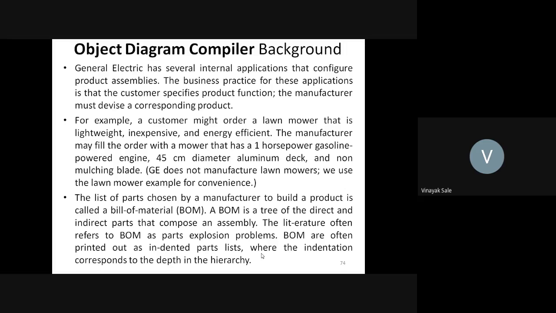General Electric has several internal applications. This is an example. There are several internal applications that configure product assemblies. The business practice for these applications is that the customer specifies the product function, and the manufacturer must devise the corresponding product.